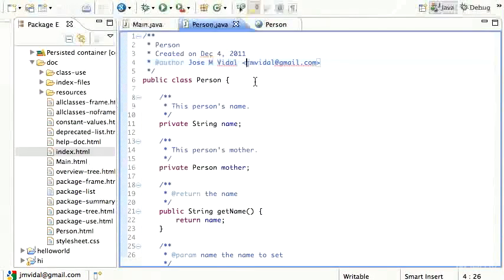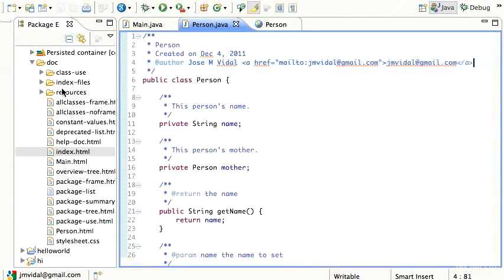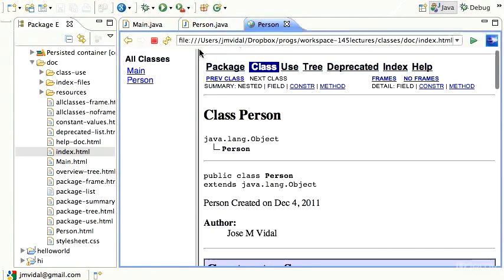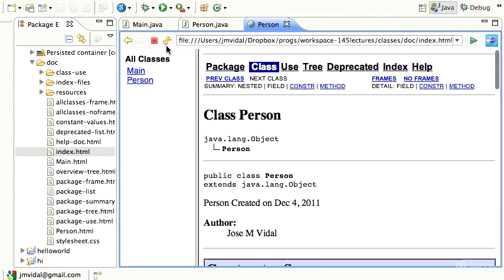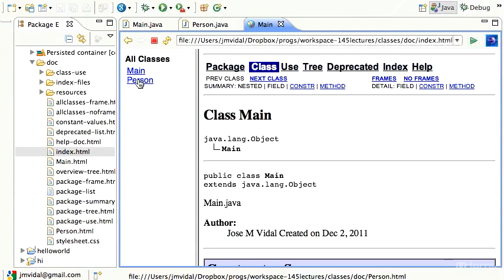So I can put HTML in here. I can do mailto Vidal, something like that. I can save that. And let's say I want this to appear on this person. It's not going to appear on the main for now, I'm sorry, that's the main. It's not going to appear there because I haven't run it.